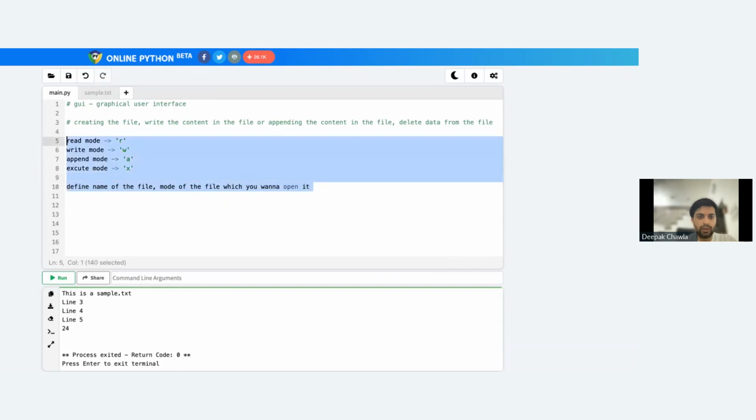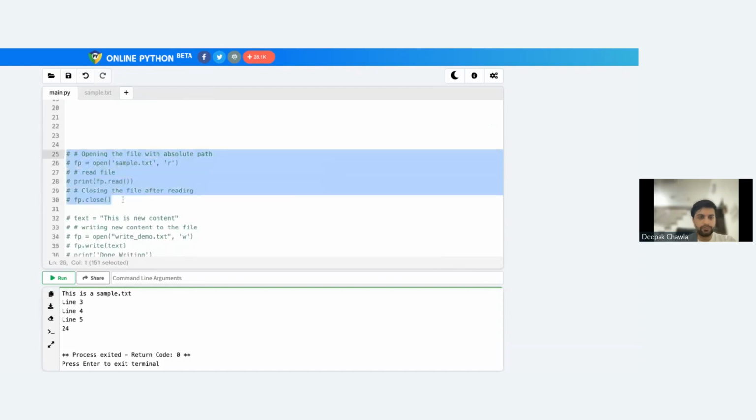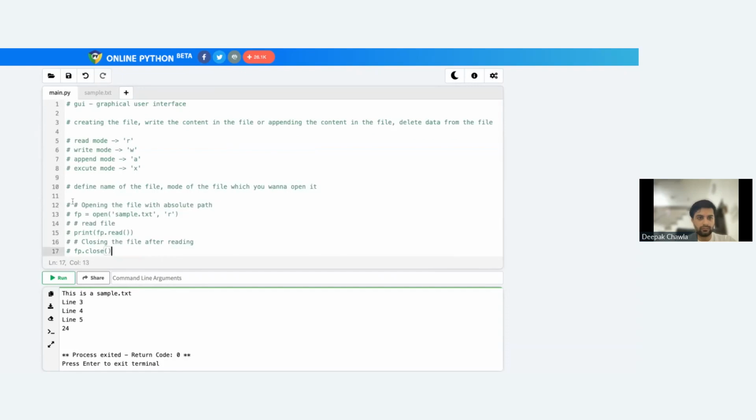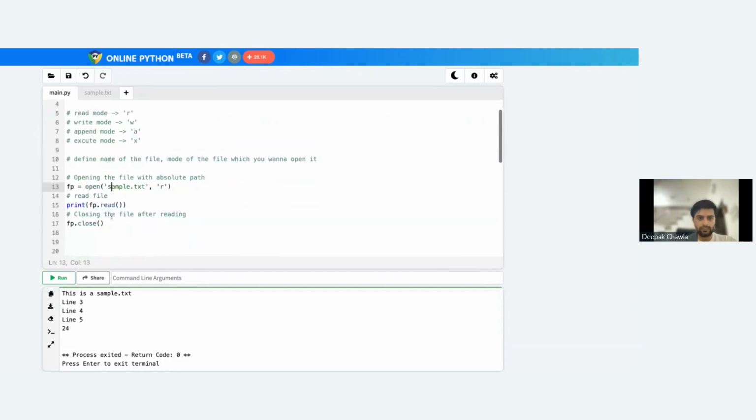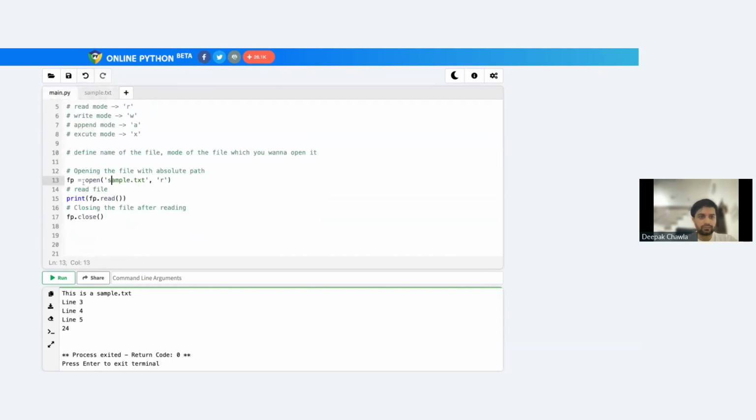Now how can we do this with the help of Python? Take this code first. I already put the data here. You can see I'm opening the file. open is a function given by Python, with sample.txt and R. I am opening the sample.txt file in R format. R means read format. I can only read the data. I can't append, add, write or execute the data in this file. So this is what it is.